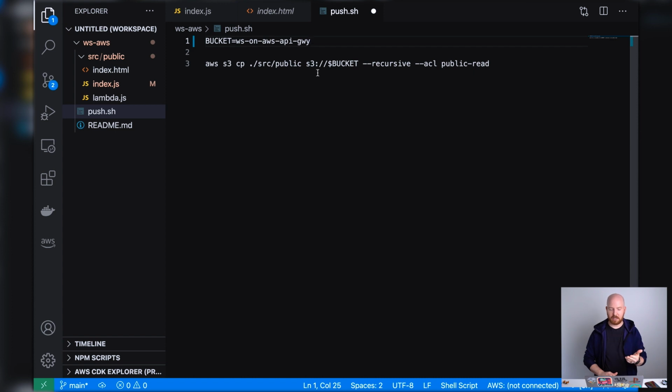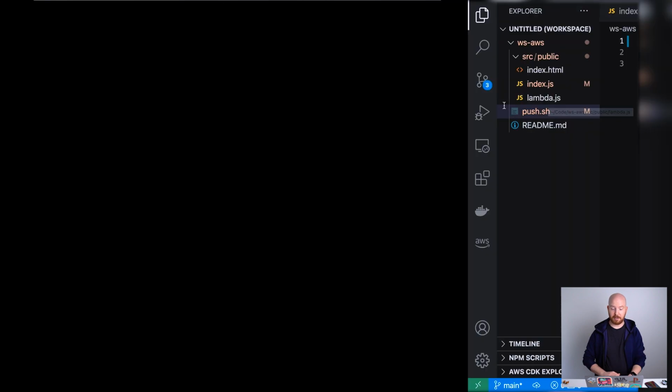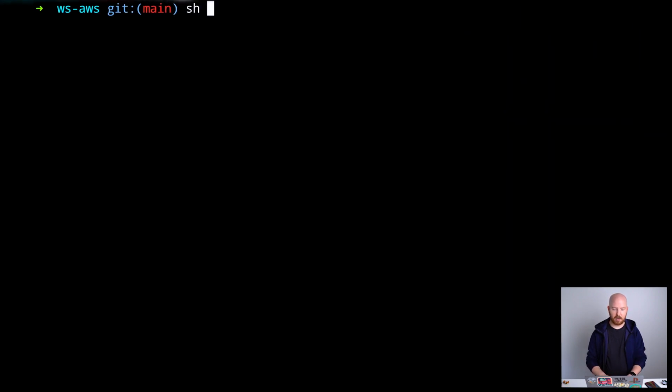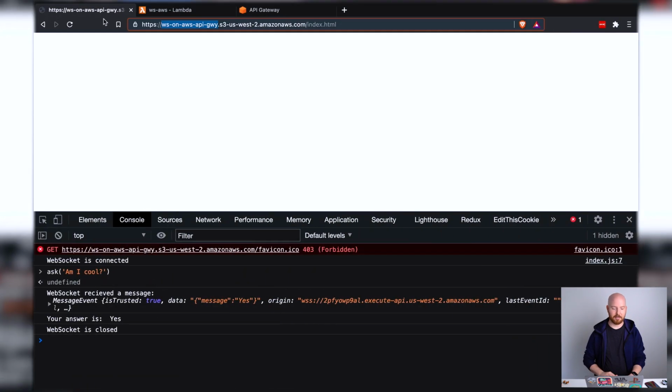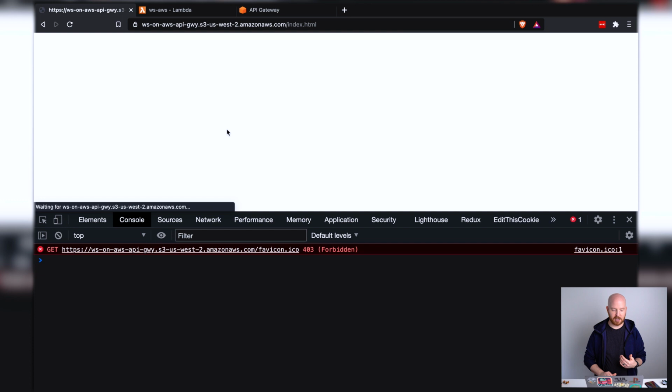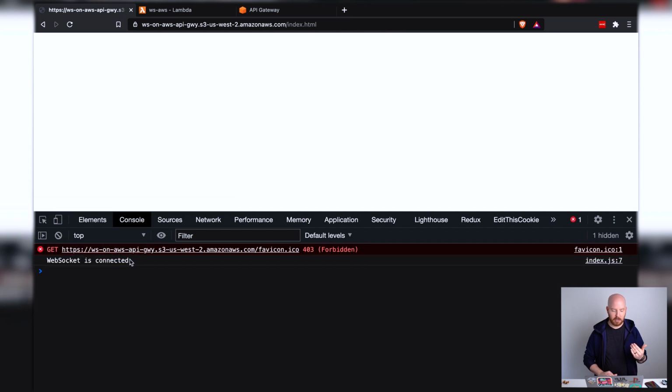So just paste the bucket title there, and then you can see that it's already set up to set the object ACL and recursively copy everything in the public folder. This Lambda.js is the code for the Lambda, the finished Lambda, if you want to use it. But here I can just say sh push.sh, and it pushes everything up, including the useless Lambda. So here I'm going to refresh so that I've got a full connection, and boom, right off the bat, it's connecting to the WebSocket. So this is really exciting.